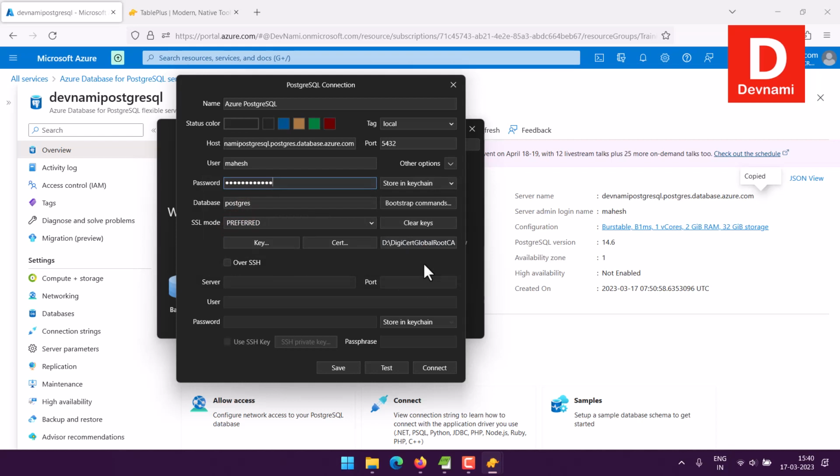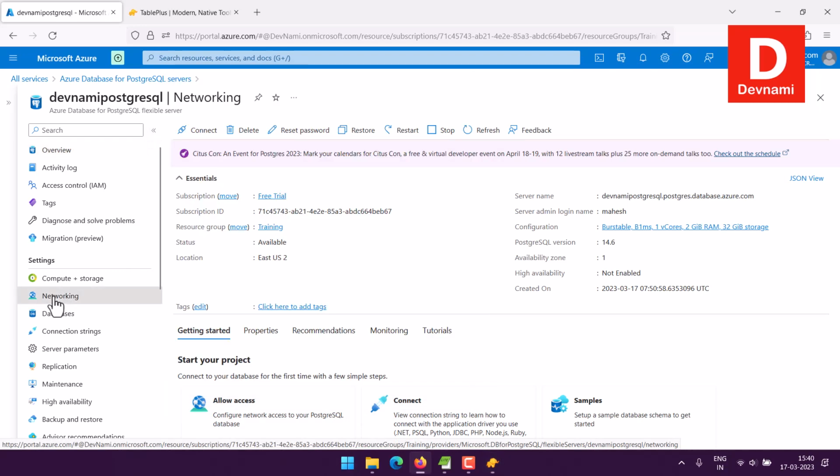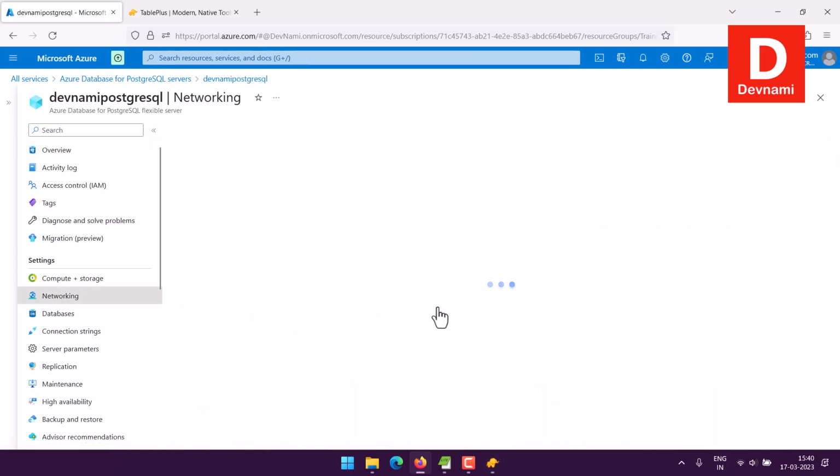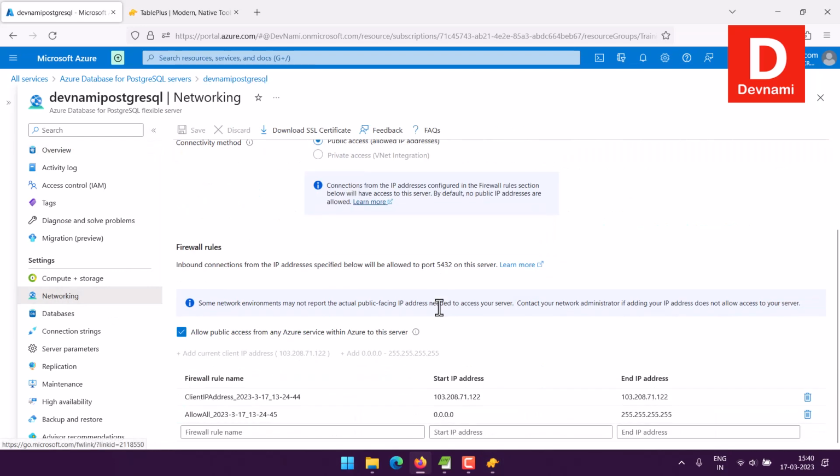So if you skip this particular part of the CA certificate, you will find that your connection is denied. That can only be solved with two options. One, allowing your CA root certificate, and second, as I mentioned before, clicking on networking, allowing all ports access as well as allowing your own current IP the access, right? If you don't do this and save this setting, then you won't be able to connect.